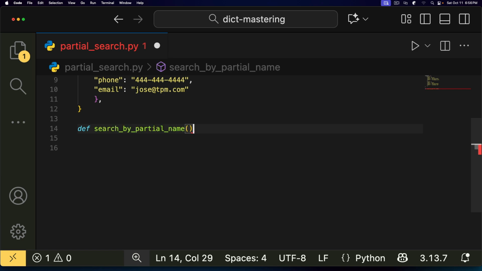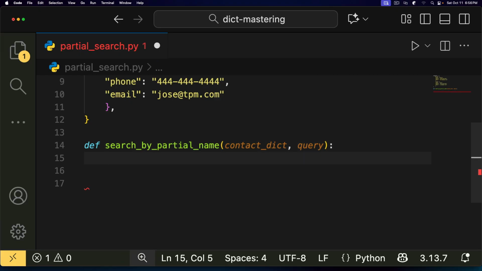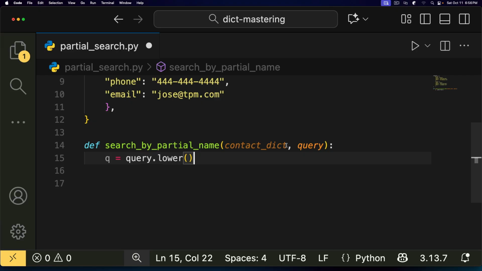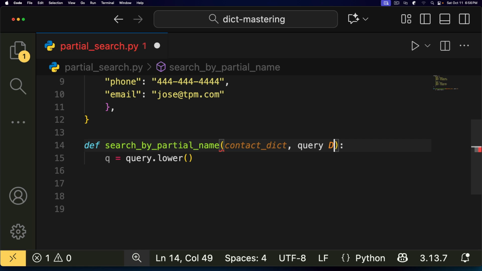Now, I have not prepared for this. I like to improvise when I'm doing my courses because I'm always thinking, how can I make you understand these things a lot easier? All right. So we're going to pass in the dictionary and the query. I'm going to save the query in a variable and lowercase it just to make this uniform, to normalize the data, so that if we get a query in all uppercase or lowercase, it's the same.